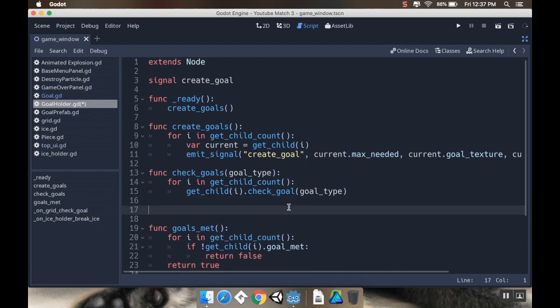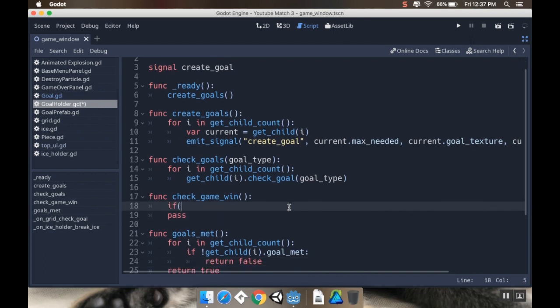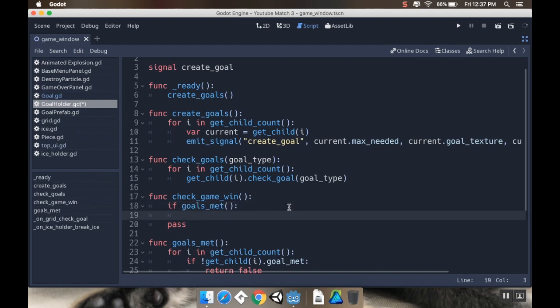And I'm going to make another little function here that's going to check for game win. So function check game win. And what this is going to do is we're going to say if goals met, so if all the goals are met, then I'll just print something here. So print U1 exclamation point.